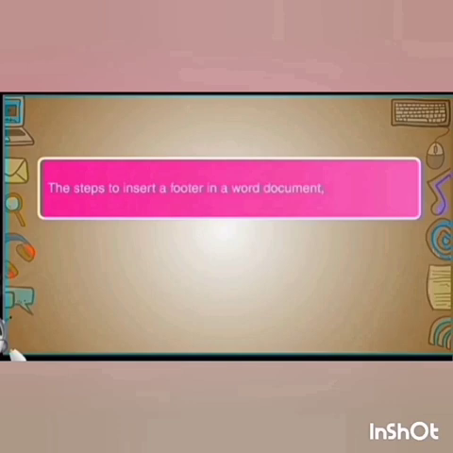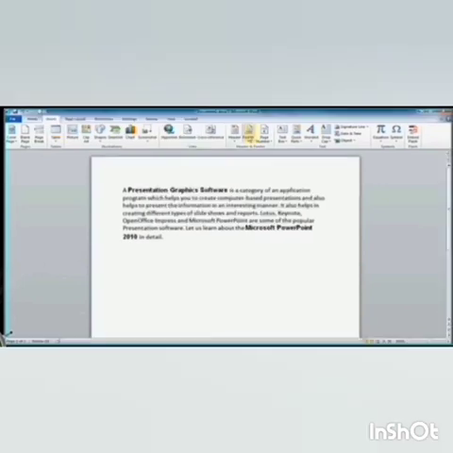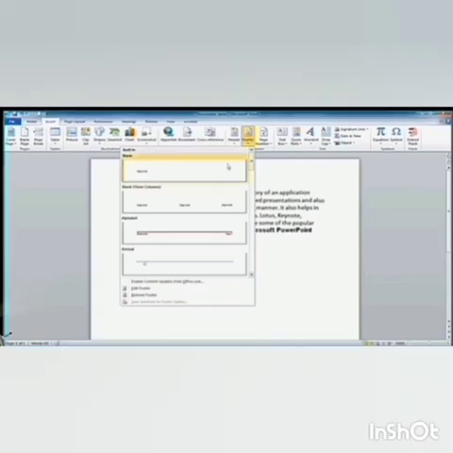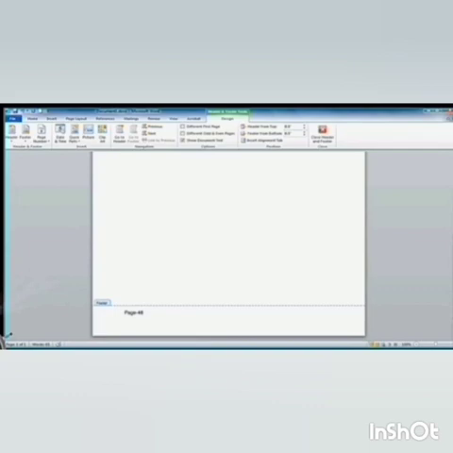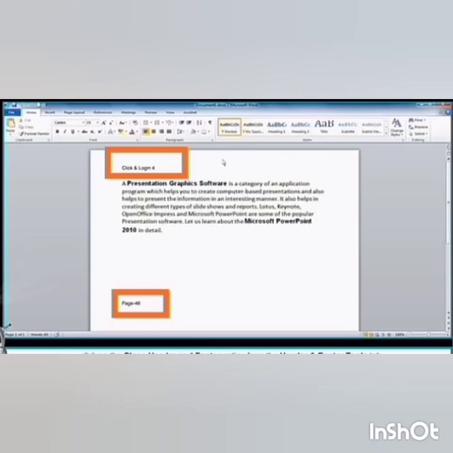Now, let's learn the steps to insert a footer in a Word document. For that, again click on the Insert tab and click the Footer option in the Header and Footer group. We can see a drop-down list. Select a footer style from it and type the information that we want as the footer. This will be applied to all the pages in the Word document.